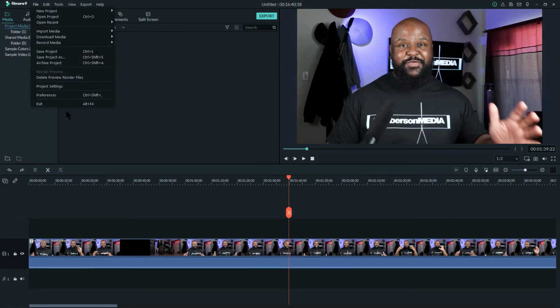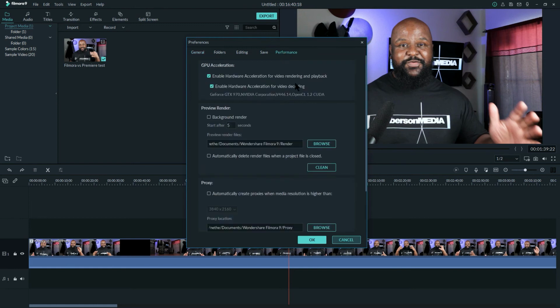And my number one reason for switching over to Filmora 9.5 over Adobe Premiere Elements 2019 is GPU acceleration. If you go to File, Preferences, and Performance, you actually use your GPU to process your videos, to render, export, save your videos, whatever you want to do with your videos. You actually get to use the GPU instead of the CPU, whereas Adobe Premiere Elements does not offer the option for GPU acceleration. You actually have to upgrade to Premiere Pro in order to use GPU acceleration.